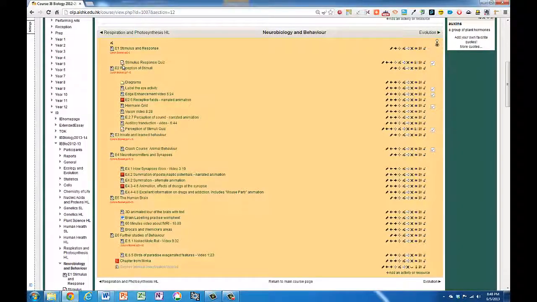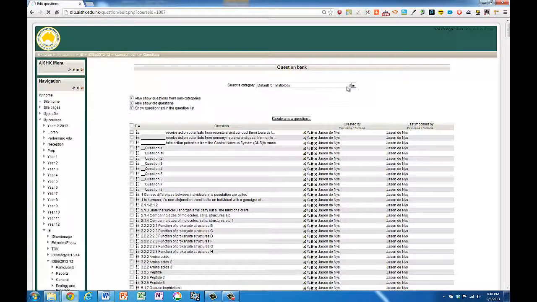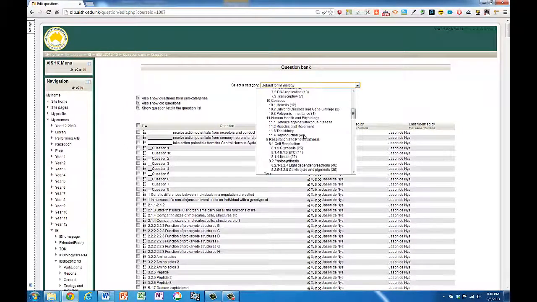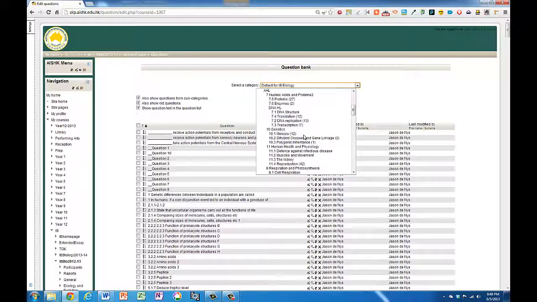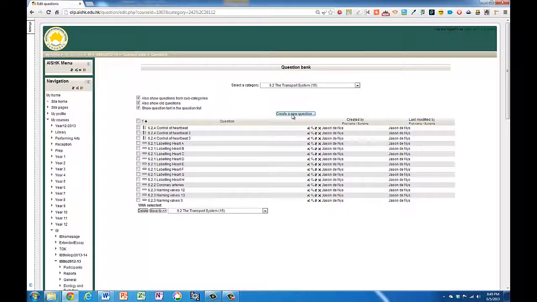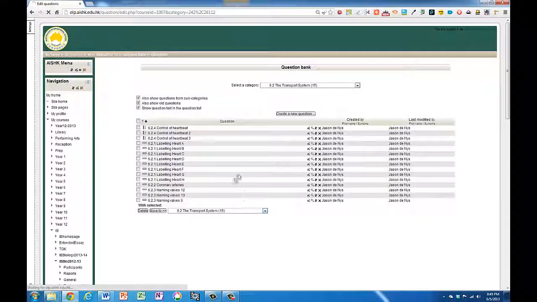Okay, we're going to make a drag onto image question where we're going to drag some text. So go to settings, question bank, and you're going to create a new question. I've got categories here, so I'm going to create it for a particular category, which is just here. Create a new question. And my question is a drag and drop onto image question. Go next.